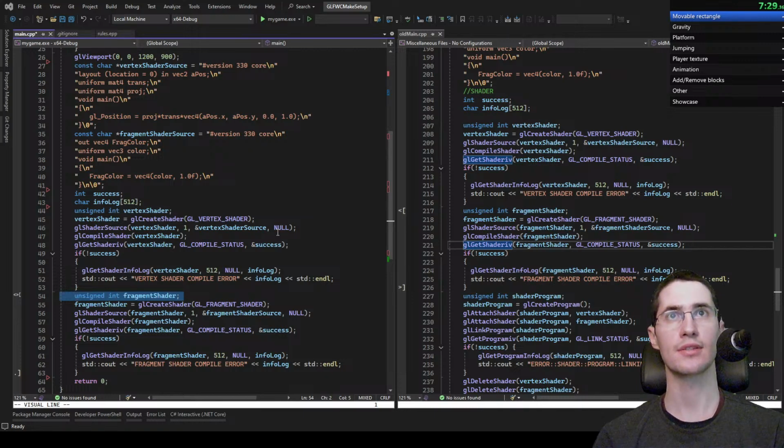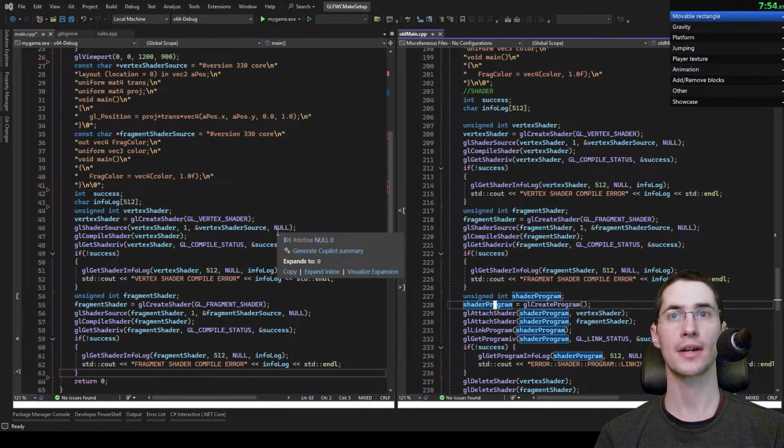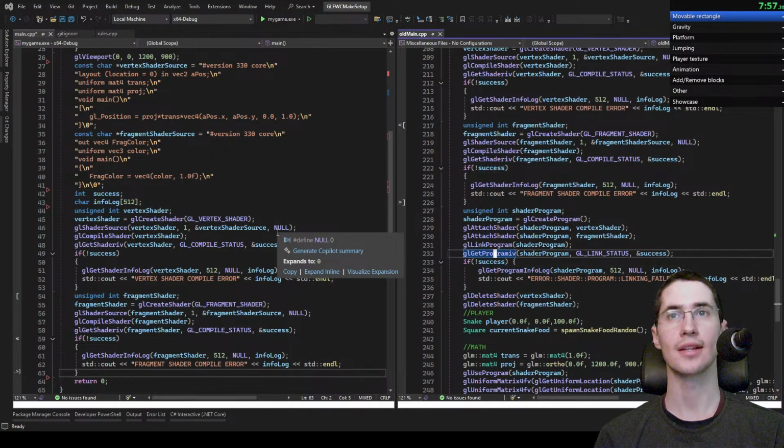Wondering if I should increase the font, but for now I'll leave it like that. So this is the fragment shader. We create a shader object. We give it the source code, which is our fragment shader source code. And then we compile it. We check for errors. It's the same thing as the vertex shader. And now finally the shader program, because that's what will combine all of our shaders in one single thing.